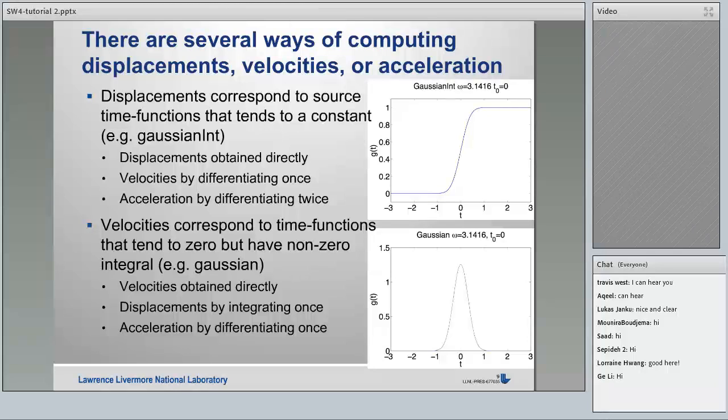So if you change this time function to be a Gaussian, so that's the time derivative of the Gaussian, then you get velocities by default at all the receiver stations. If you want displacement, then you have to integrate in time once, and accelerations by differentiating in time once.